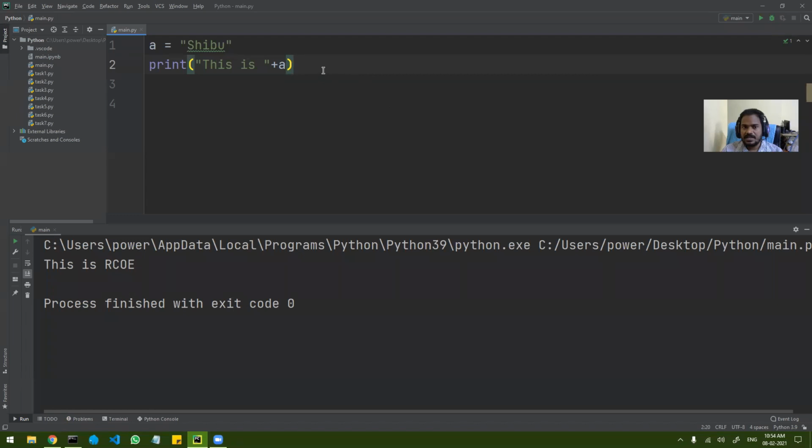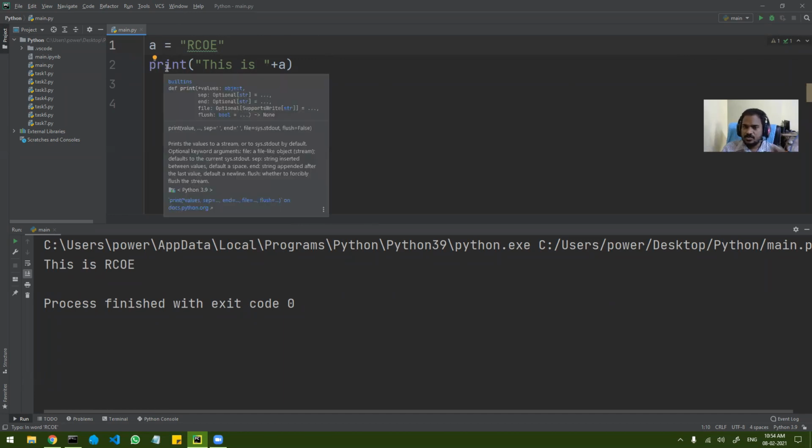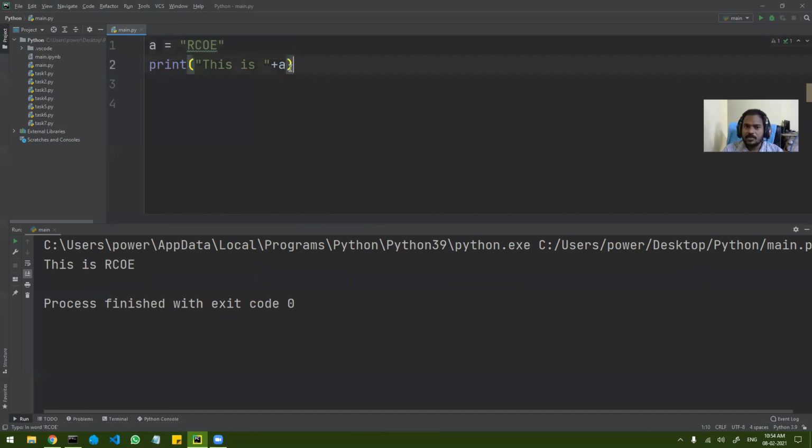So now what is happening? You are adding this string to A, right? Now if I try to print it, you can see this is Shibu. If I replace this with RCOE and run it, this is RCOE, right? So this is how you can concatenate two strings together. You can keep on concatenating again and again.